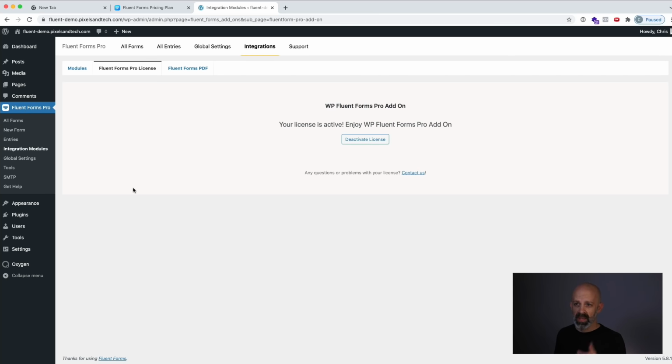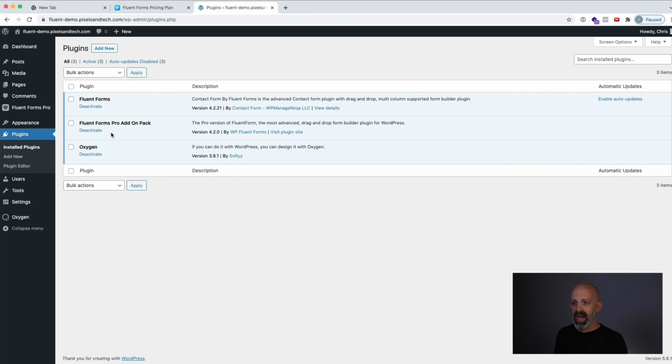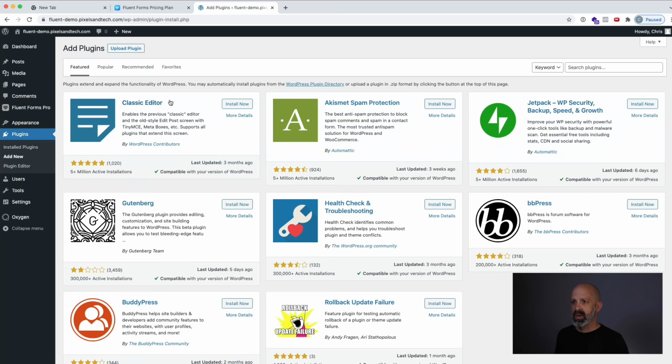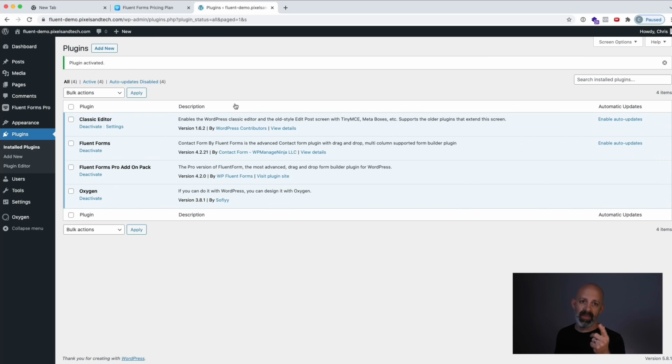There's one other thing that I'm going to do real quick. I like to add in the classic builder or the classic editor here. I'm probably a little bit old school, but that's all I need. I need my Oxygen Builder or a theme of some sort, Fluent Forms, and that's it. And then classic editor if that's your cup of tea. All right. Now we're ready for the next step.